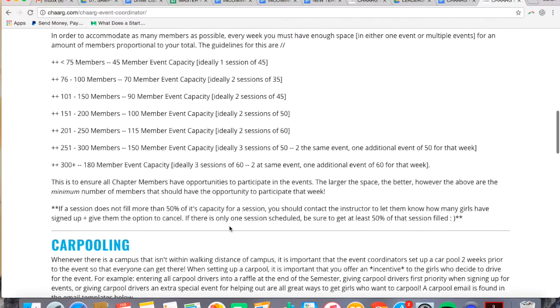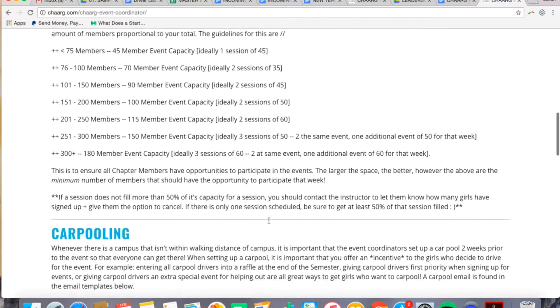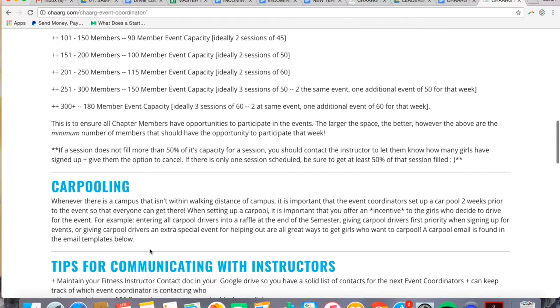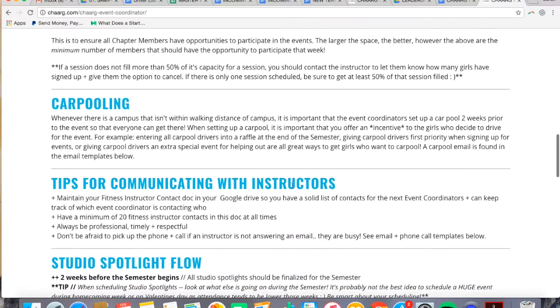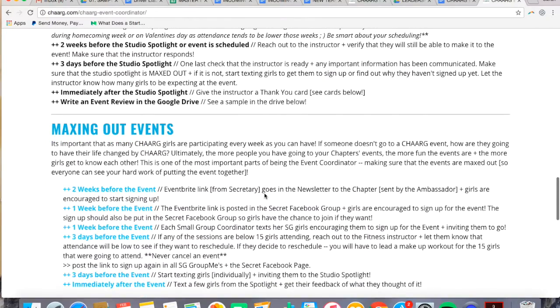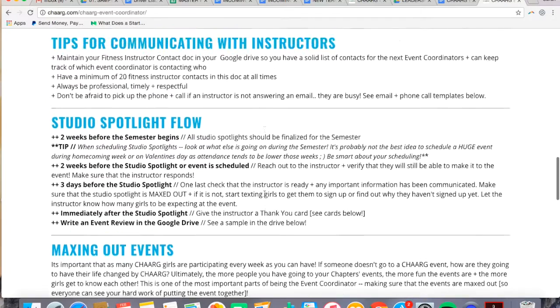Of course, if you can have more, that's amazing, but this is the minimum number of members you should accommodate each week. And if a session ever doesn't fill more than 50% of its capacity, then you should contact the instructor to let them know and give them the option to cancel, because we do not want to waste anyone's time. And if there's only one session scheduled, then make sure that you're getting at least 50% there. Never cancel an event, but it's really important that a lot of girls are going so that it's valuable for both your time as well as the instructor. Carpooling. So there are templates and everything, you'll see them below. But this is a big part of what you guys do.